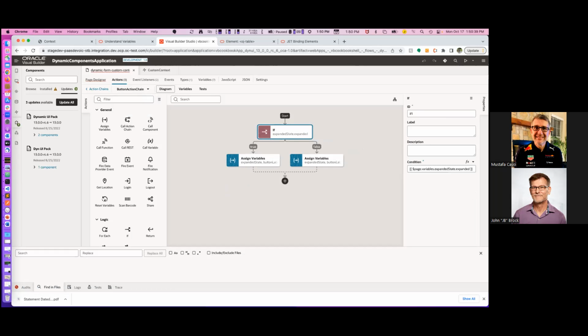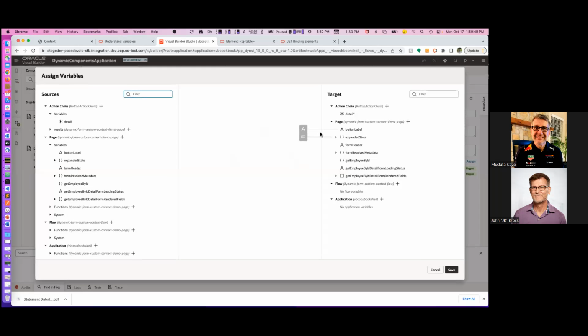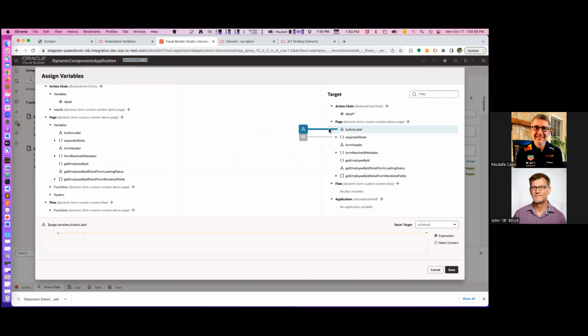If page.variables.expanded stays expanded, then I want you to set the status, so I have the expanded state variables. Let me just go to expanded state. It's going to say false, and the button label is going to say what? Now scroll down, sorry. Detail view, right? Because I want that to be detail view because it's expanded already. Am I correct? So that's detail view. So this is going to be in my simple basic view, and the button label is going to say detail view.